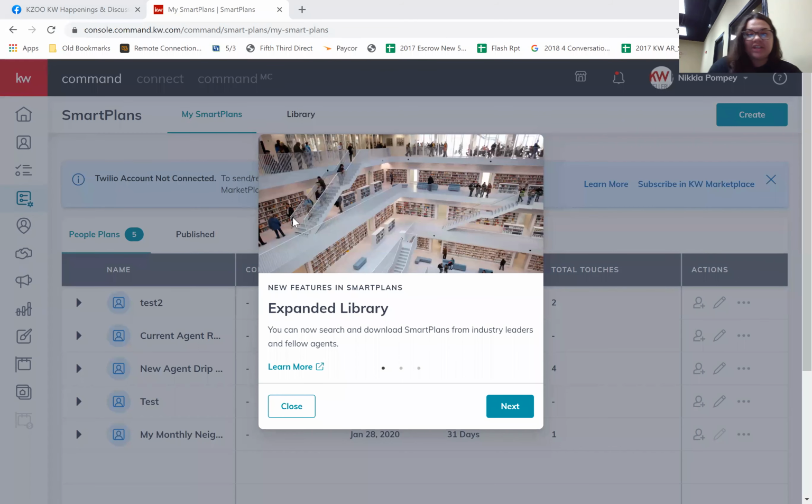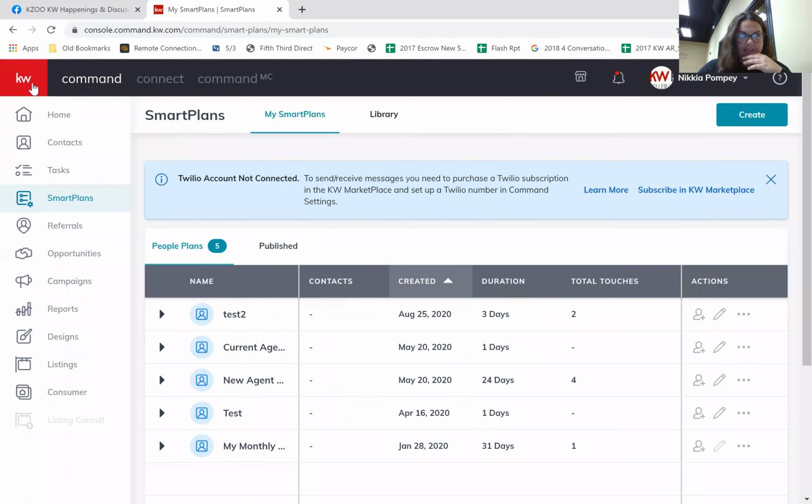So if you're not already, we want to get signed into Command. I've already signed in, and I'm actually going to back up just a little bit and go back to the home screen so you guys can see what I see.